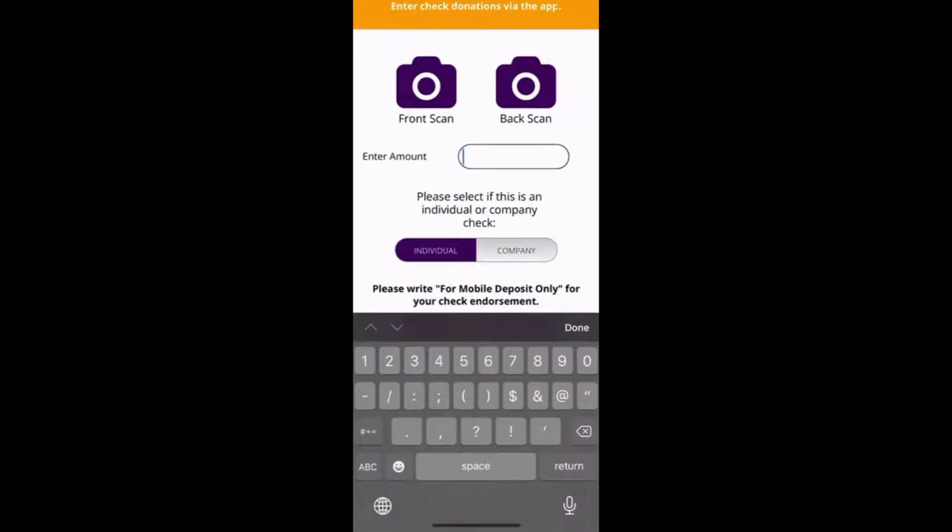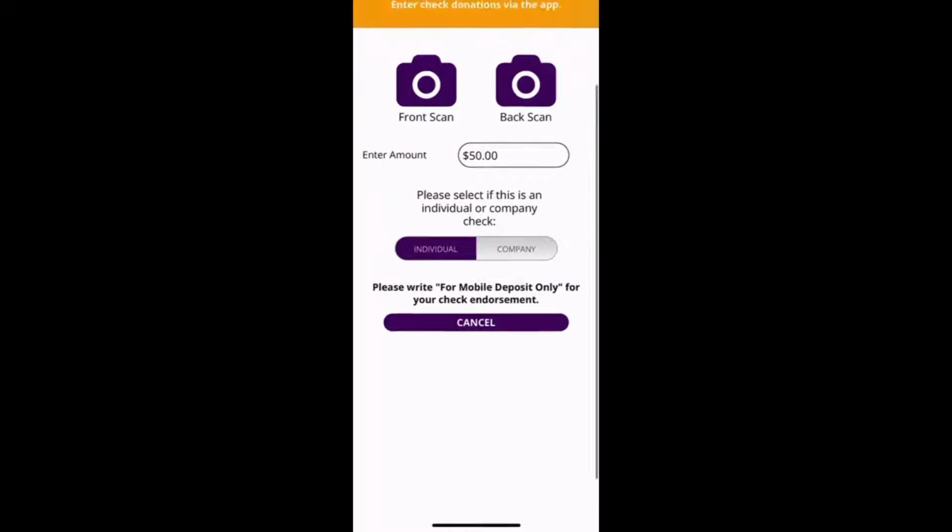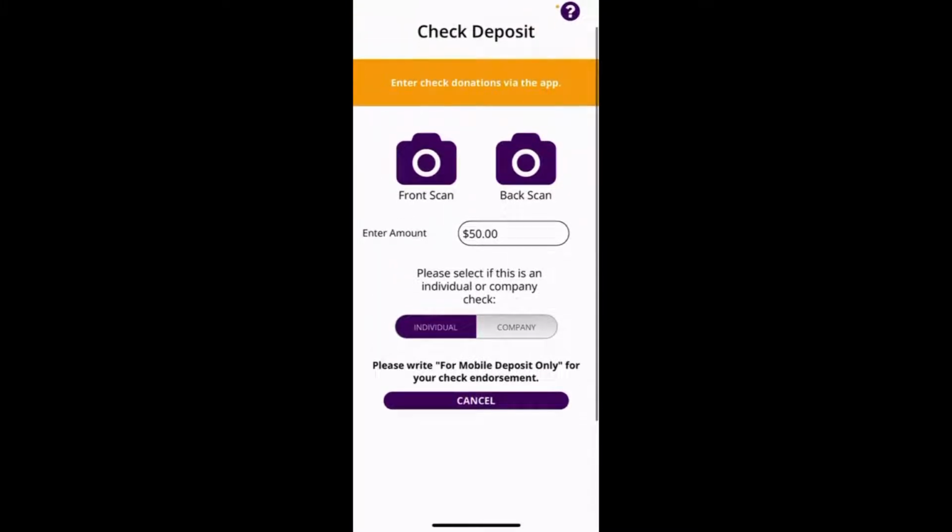Then you'll enter the amount here. So let's just say we had someone donate $50 just for the sake of the demonstration. You can pick between individuals or company. The one that's selected will be in purple. And then it'll prompt you with more information as you go through.